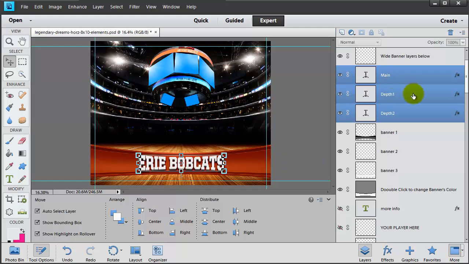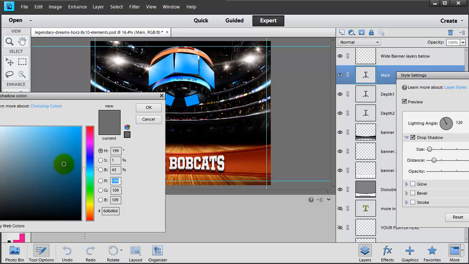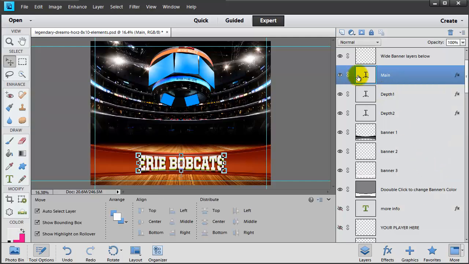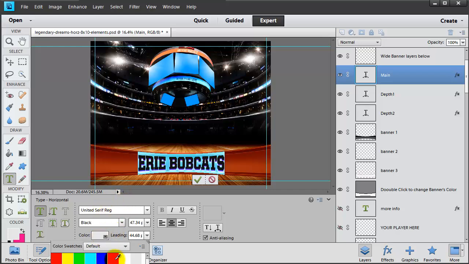And then if you wanted to change, like say the drop shadow color, you can change that to any color. I'm just going to change it to something kind of obnoxious so that you can see the change. Click OK. And then you can change the main color, selecting my type tool. And I'm just going to choose a color. Now you can see. So that's how you change that.